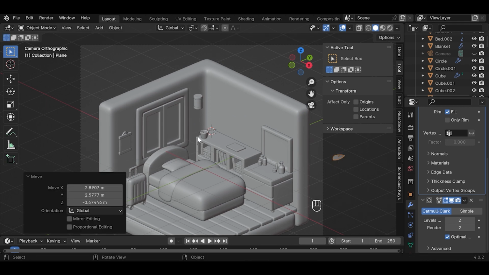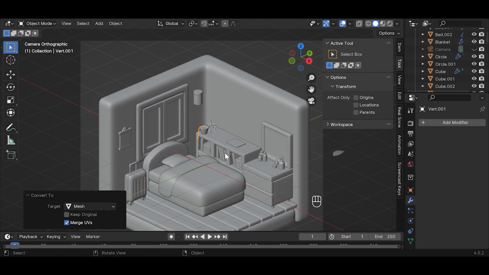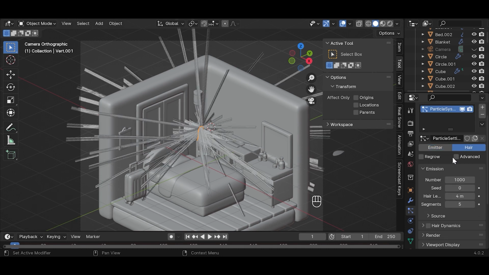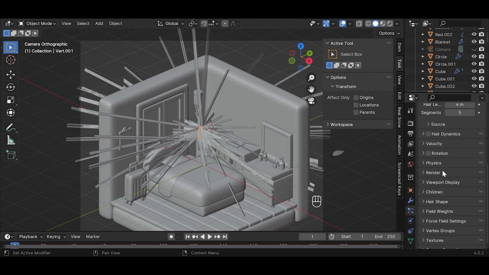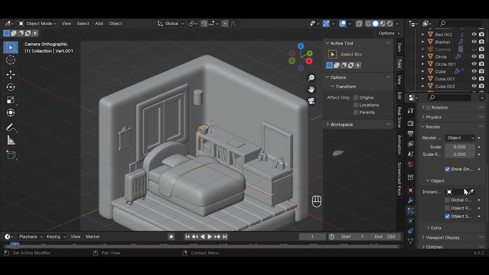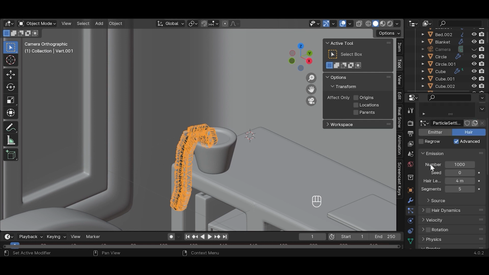Okay, now select this one, go to the panel here and add a particle system. Choose hair here, turn on advanced. Change this render to object, then choose the leaf. The leaves are already here, but it doesn't look good yet, so we'll need to play with the settings here. Just try and see which way you like best.